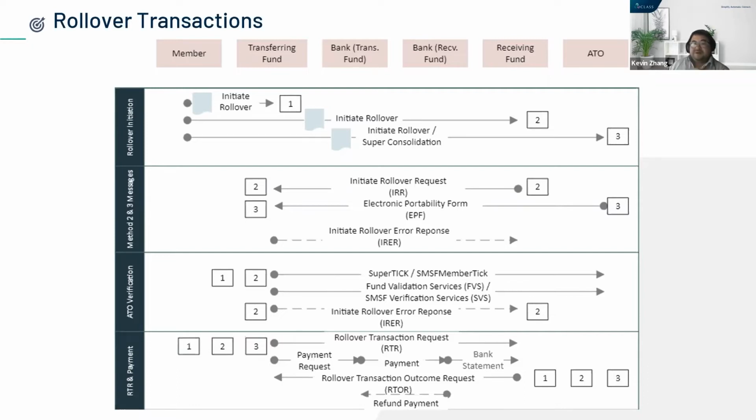Now, once the receiving fund receives this message plus the payment, and they're happy with the information, they will confirm it, and you will get a rollover transaction outcome request. If there are errors associated with this, they are also part of the rollover transaction request, but the receiving fund needs to refund the money back to the transferring fund.